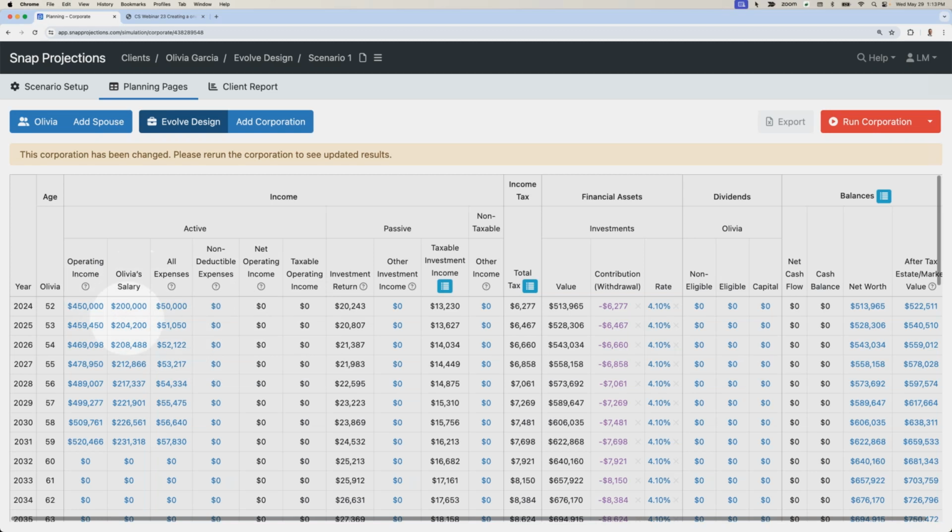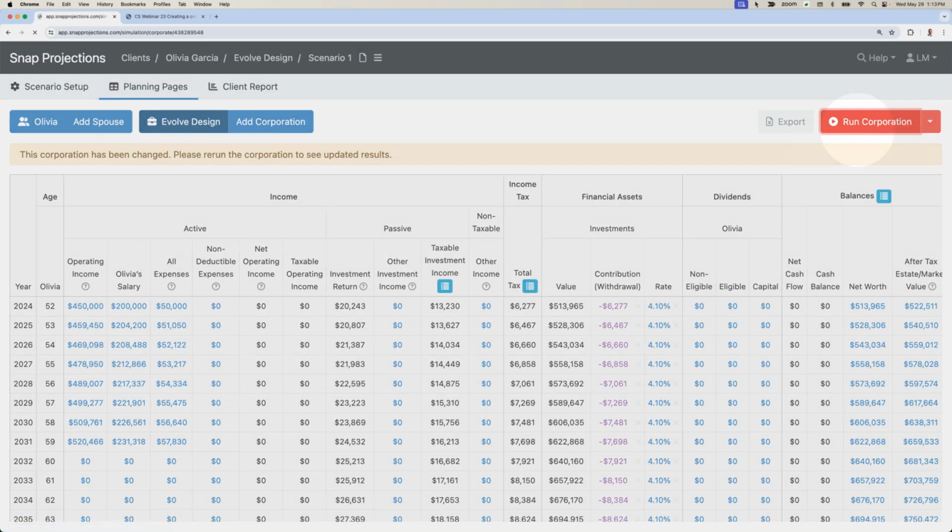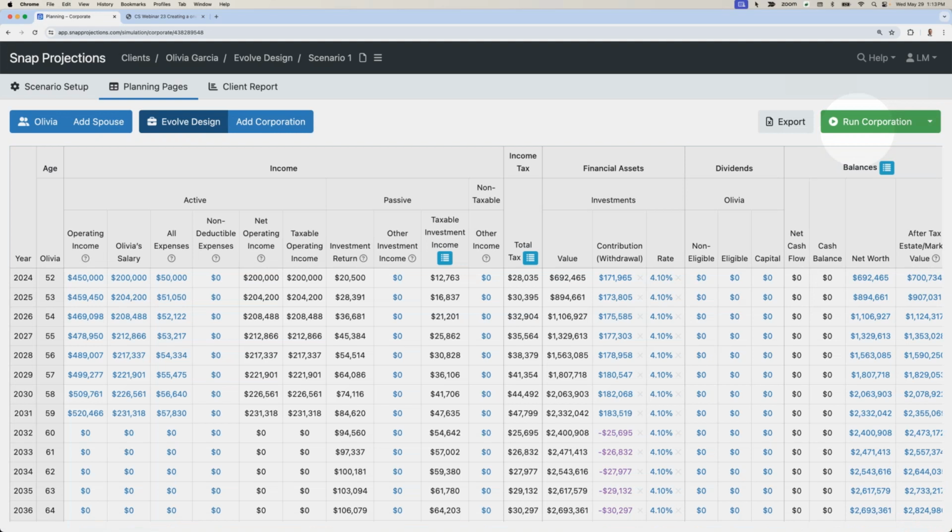So now that we've made our edits on the planning page, you'll see in the top right that anytime that we make a change directly on this page, the Run Scenario or Run Corporation button turns red. It just means that the changes that you've made have not yet applied throughout the rest of the scenario. So we'll click Run Corporation to update all of the other numbers. And now that it's green, we know that we don't have to click it anymore. All the numbers are up to date and we can continue on with our planning.